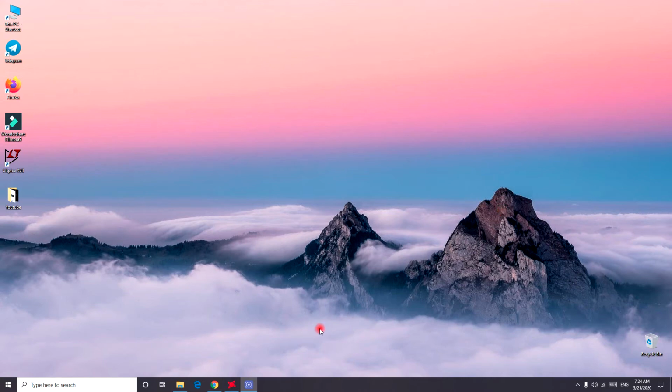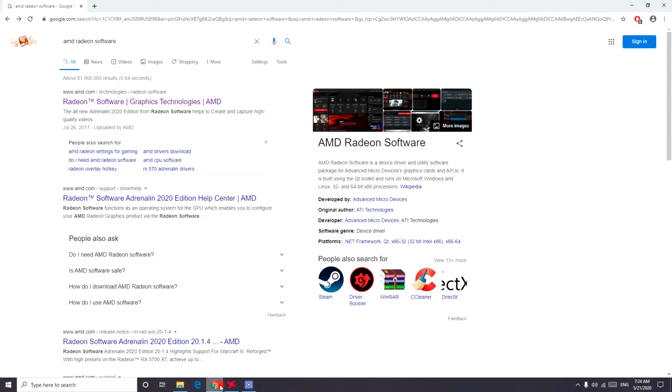But for AMD users, let's continue. The first thing you need is the AMD Ryzen software. Let's go ahead to the website. I'm going to talk about the website and also show you how you can download the software. The first thing you need to do is just search AMD Ryzen software in your search engine. It can be Google or any other search engine you want.